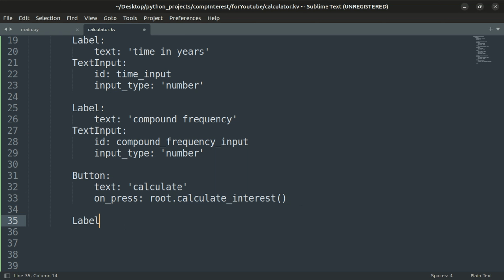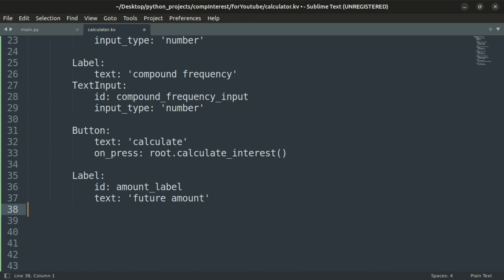Now let's do some labels. Label, let's see. It's going to be ID amount label, and then text. It's going to be future amount. And then let's do one more. This is going to be how much interest we earned. So it's going to be another label, ID interest label, and then we're going to do text. It's going to be interest earned. Did I spell that right? I think so, hopefully.